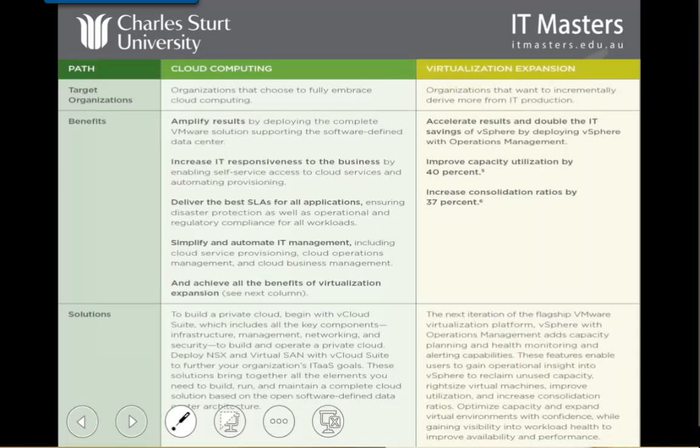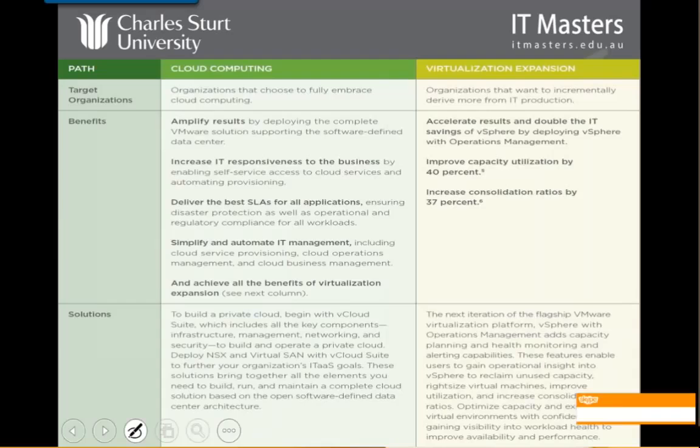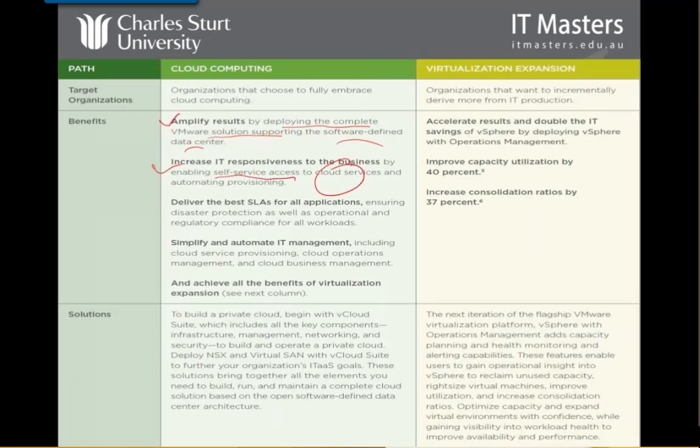So, how does it work? VMware Cloud Computing gives you different options. This is straight from VMware. It says, we amplify results. I mean VMware, not me, okay? How? While deploying the complete VMware solution, you will have a full software-defined data center, which should increase your IT responsiveness to your business. Why? Because based on VMware, you will have full service access to your cloud services and to your automation provisioning.